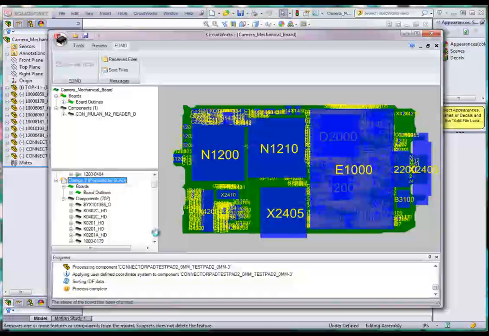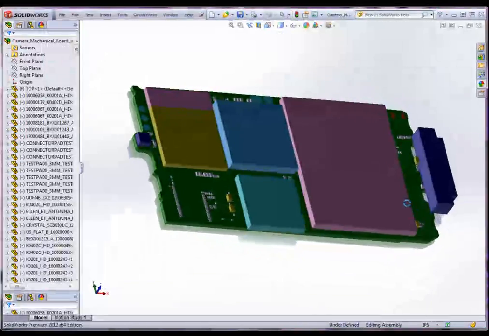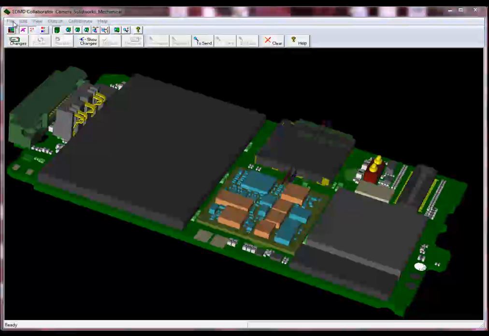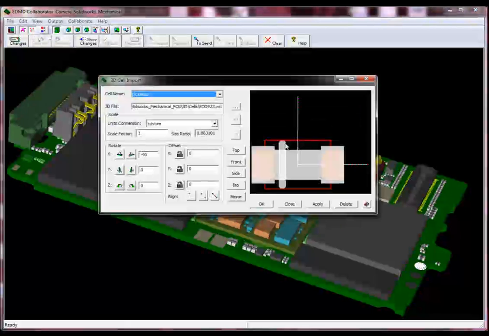The EDMD Collaborator also enables you to import exact 3D models throughout the design process, enabling you to accurately visualize designs and see results immediately in EDMD Collaborator's 3D viewer.